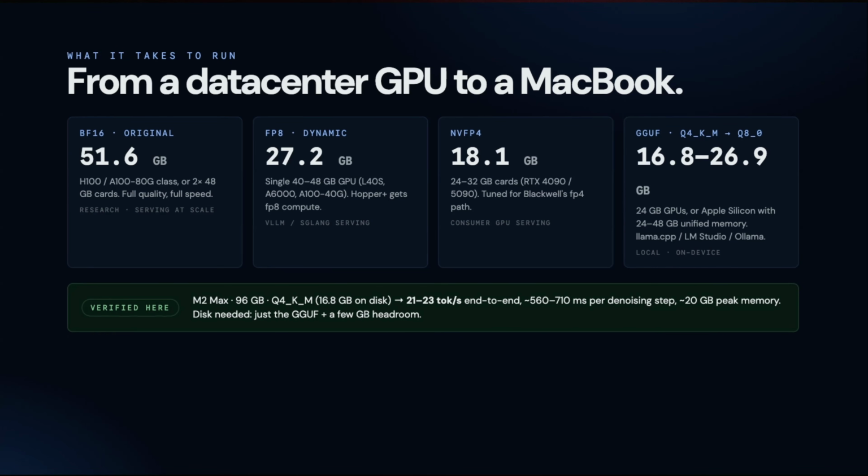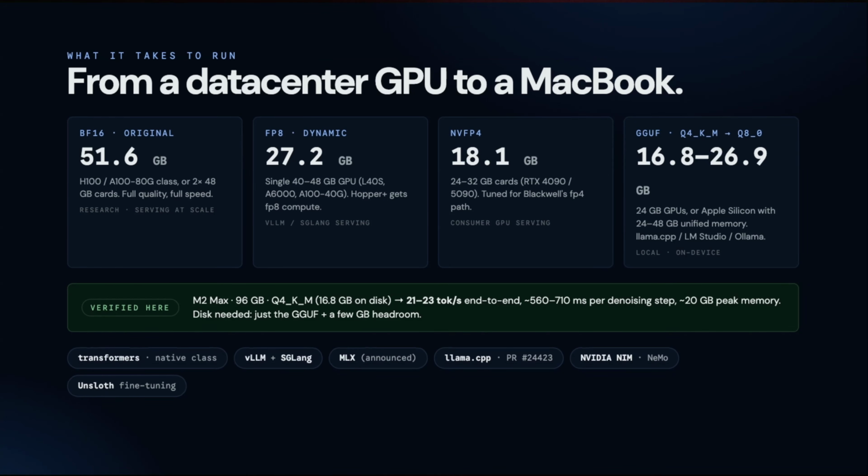Now, in my case, I am running this on 96 gigabytes of VRAM on my M2 Max. Although I'm using the 4-bit quantization, I was getting 21 to 23 tokens per second end to end, which is pretty acceptable. Now, there's day one support from Transformers, vLLM, MLX, llama.cpp, and everything that you would expect, right? Google has been working really closely with these other companies to ensure there's support on release.